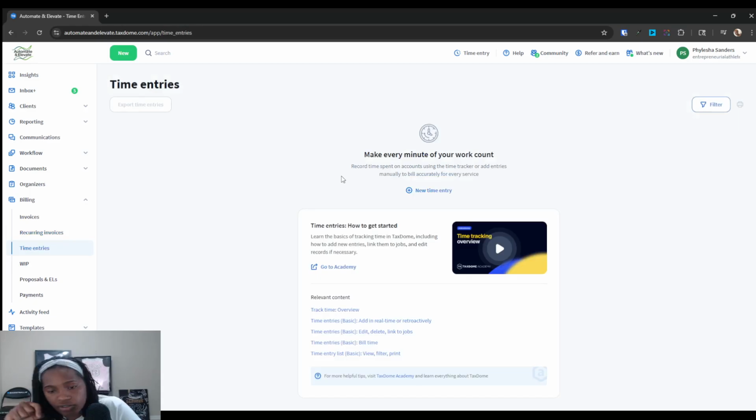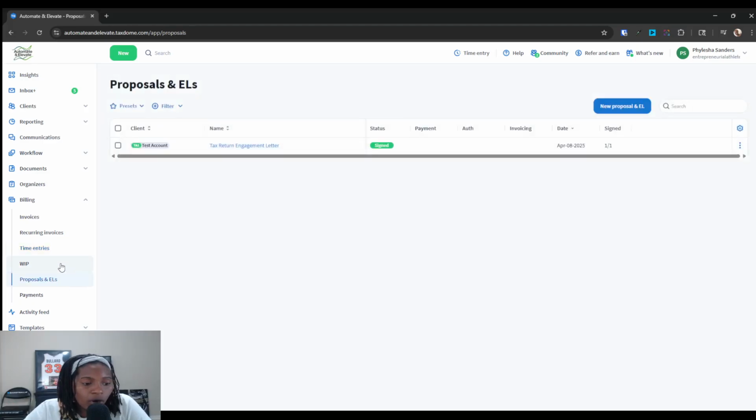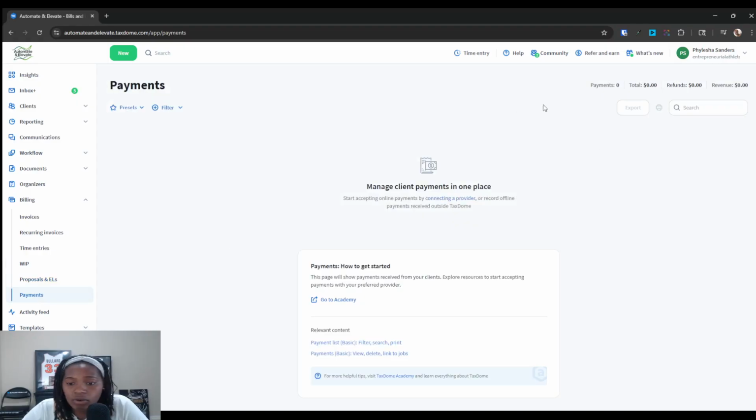Time entries. So time entries is where you are keeping track of your time. If you have a team member that you want to make sure is only working like 2 hours a day, for example, you can see those time entries here. Here are proposals that you created, like any engagement letters that you send out to your clients, that will be listed here. All payments. So if you have your, I believe it's Stripe, the one that has an integration with TaxDome, those payments will be shown here.